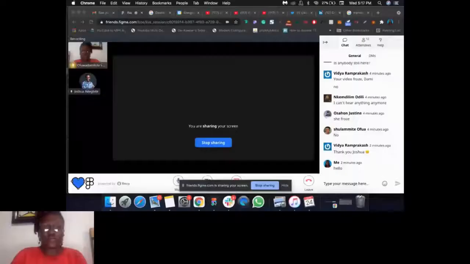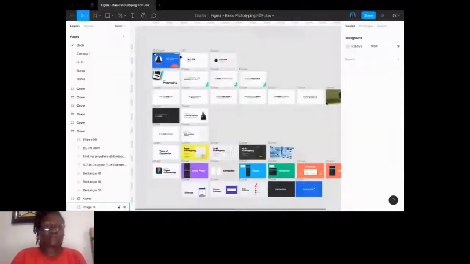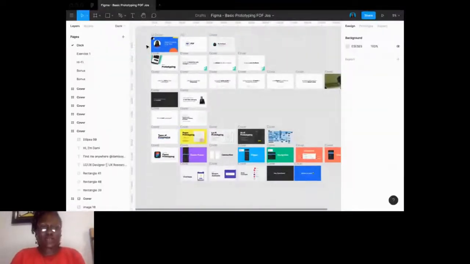So let me know if you all can see my screen. Can we all see my screen? So I'm currently sharing a Figma file. Can we all see it? Yes, I can see it. All right, so we can all see this. Amazing.